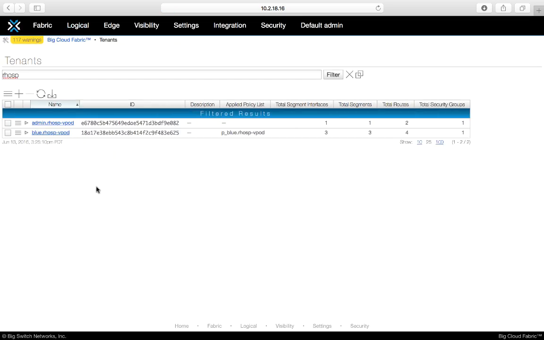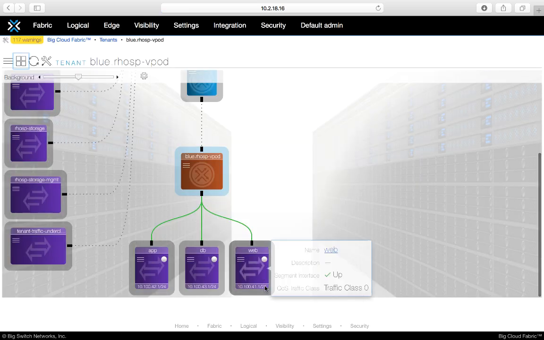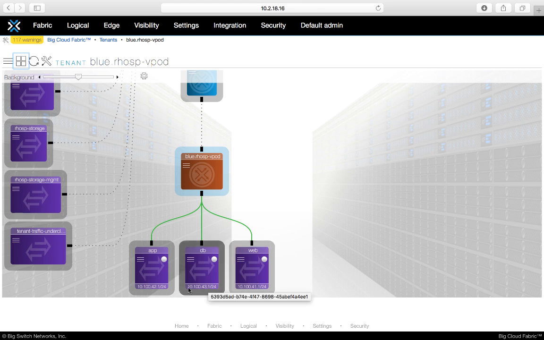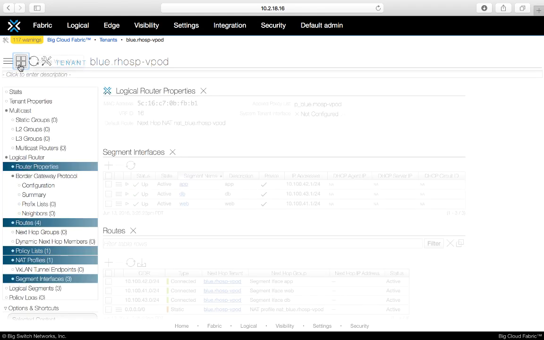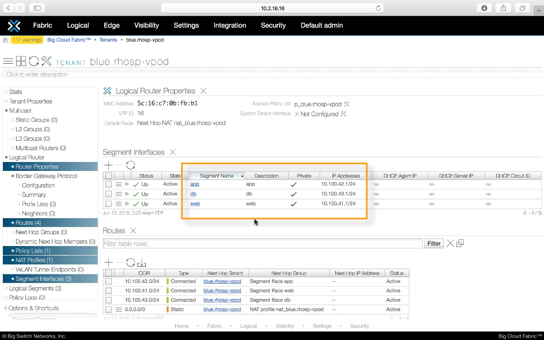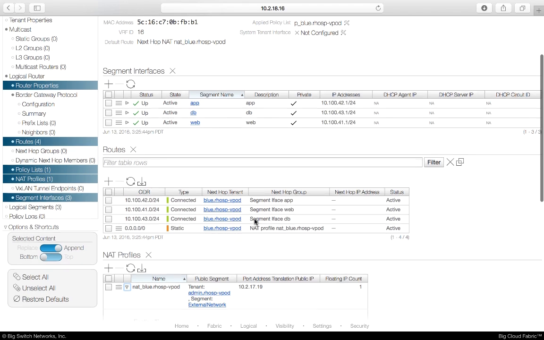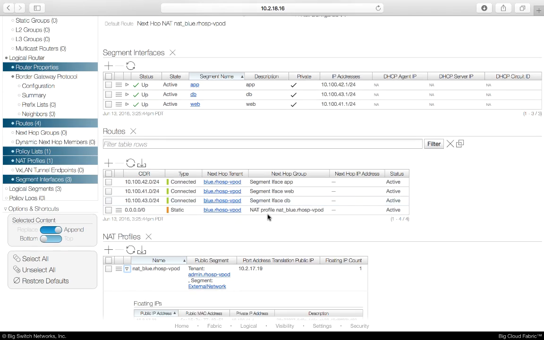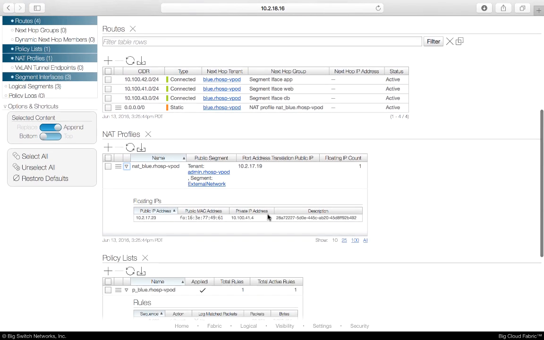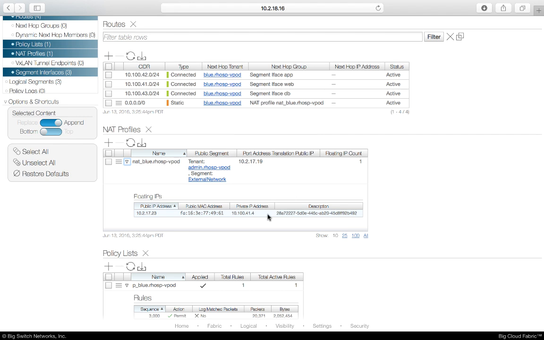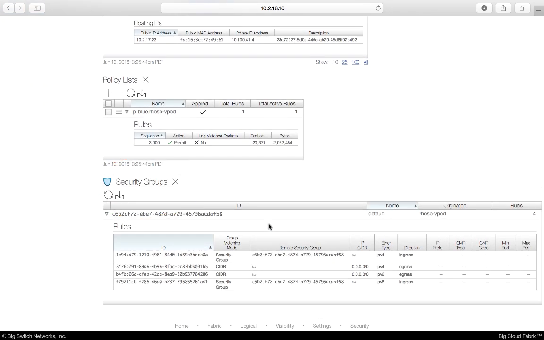The BCF tenant view shows the tenant blue, which is auto-configured through the OpenStack plugin. Now let's look at the BCF tenant detailed view. The logical topology shows the 3 tiers on BCF as well with the logical router. Logical router interface IP addresses are shown on the segment. If you look at the configuration view, it shows the 3 segments in the tabular view with the logical router interface IP addresses, which will be used as a gateway by all VMs in that network or segment. The NAT profile shows the provider IP used for port address translation by the tenant router for north-south traffic. BCF also provides visibility into OpenStack tenant security group configuration.